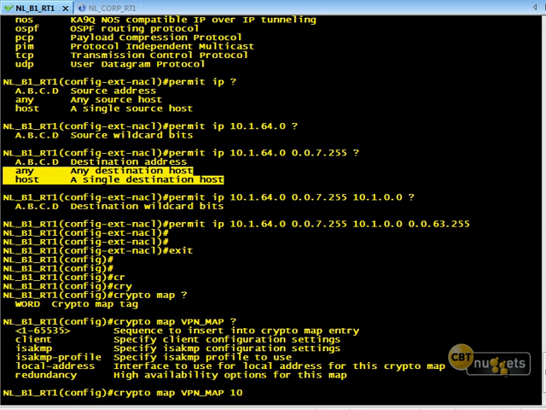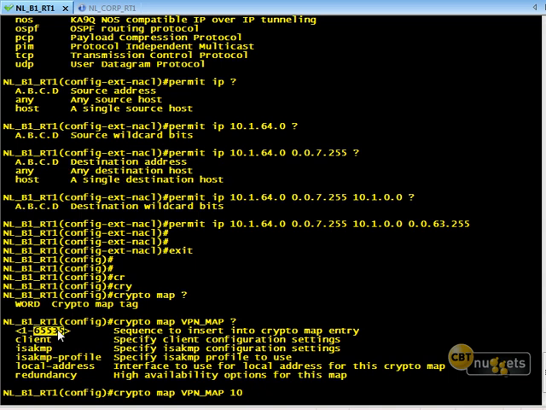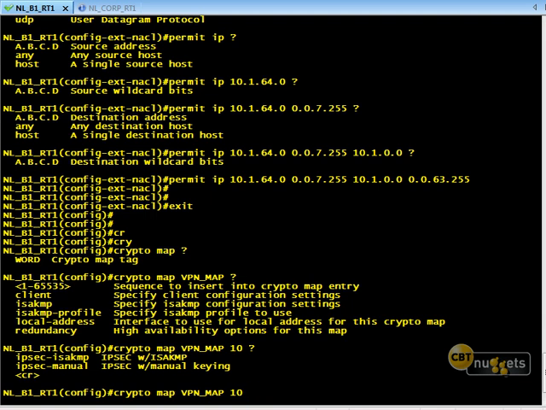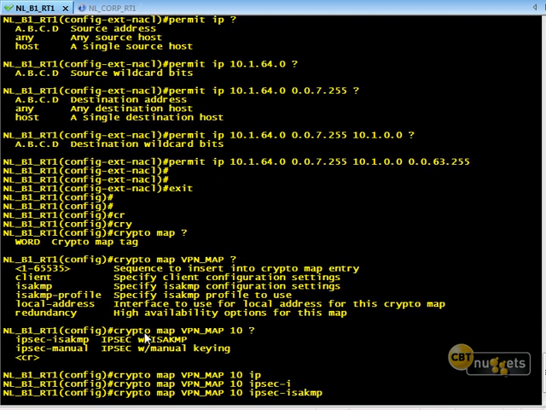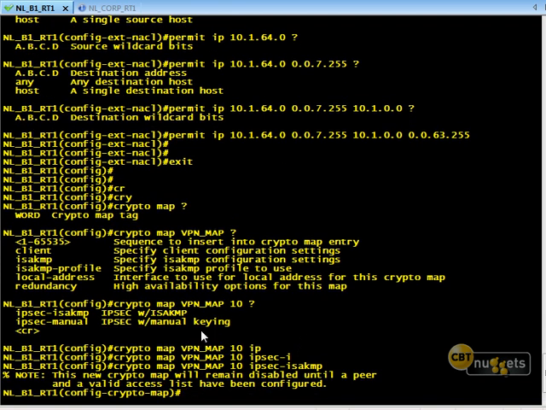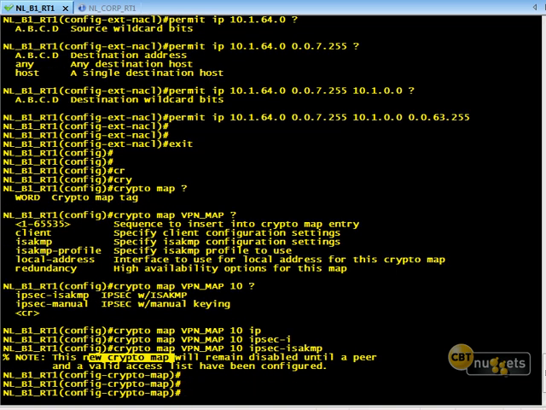Again, we can put entries before it. We can put entries after it. Obviously, there's a lot of VPNs that can be configured in 65,000 entries. So I'm going to say VPN map 10, and I'm going to use IPsec ISAKMP to negotiate this tunnel. Enter. You don't want to do manual keying or anything like that. And it says, okay, hey, by the way, this is a new crypto map. It'll be disabled until a peer and a valid access list have been configured. Remember, this is the piece that puts it all together. So the first thing I'm going to do once I get under here, let me hit the question mark.